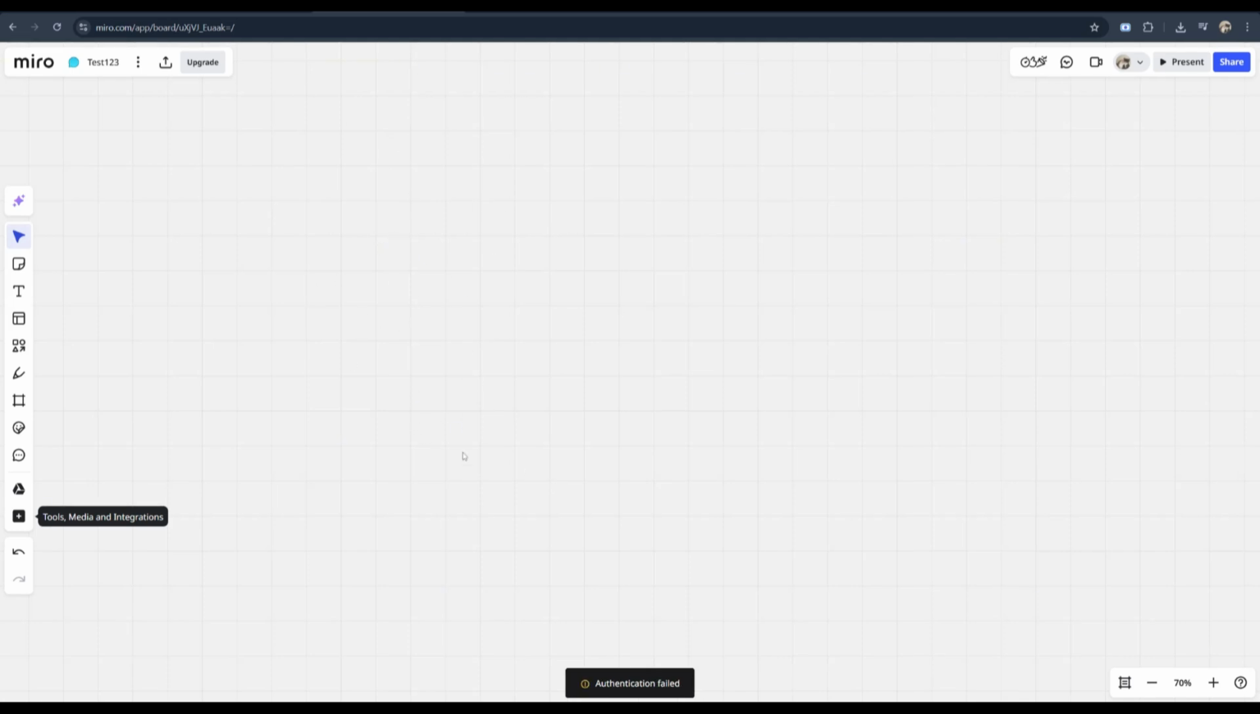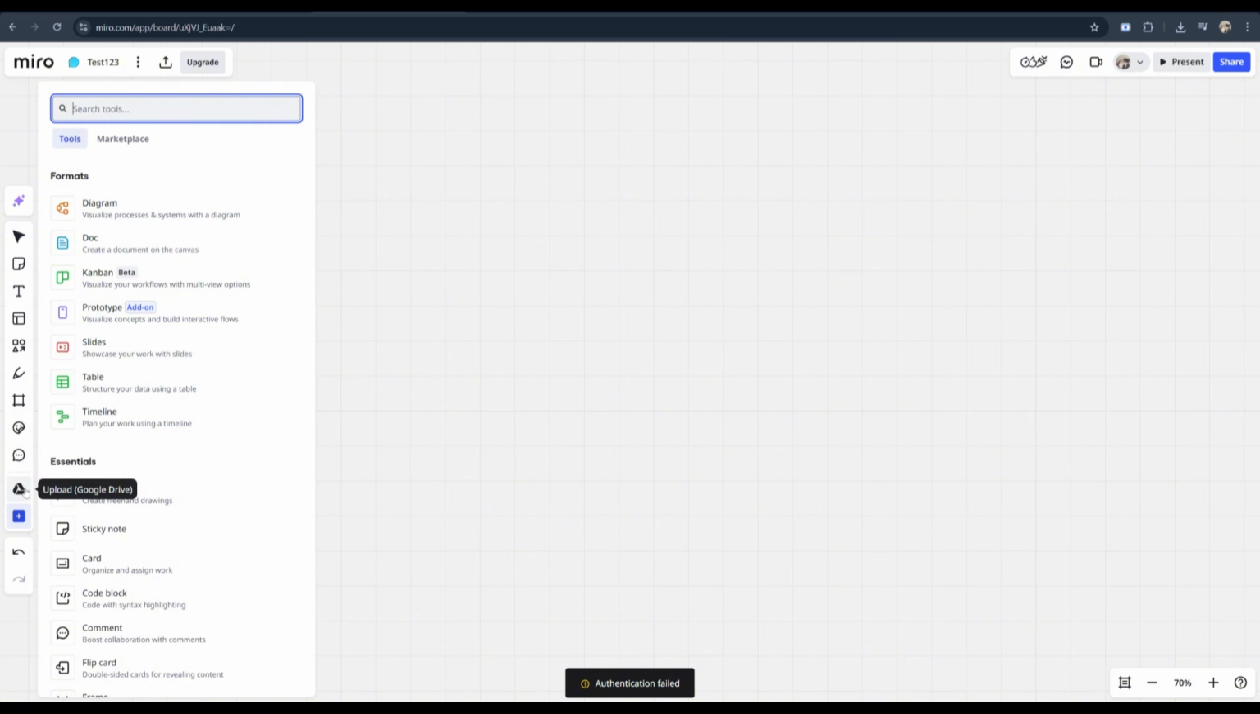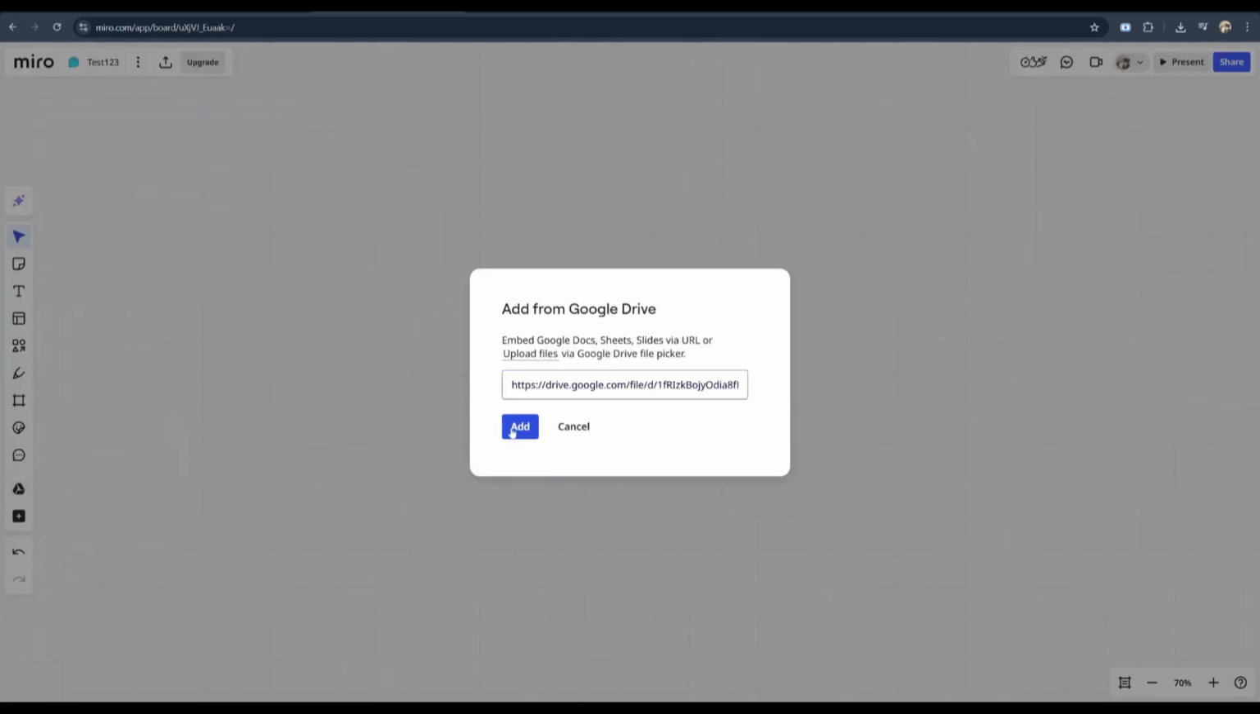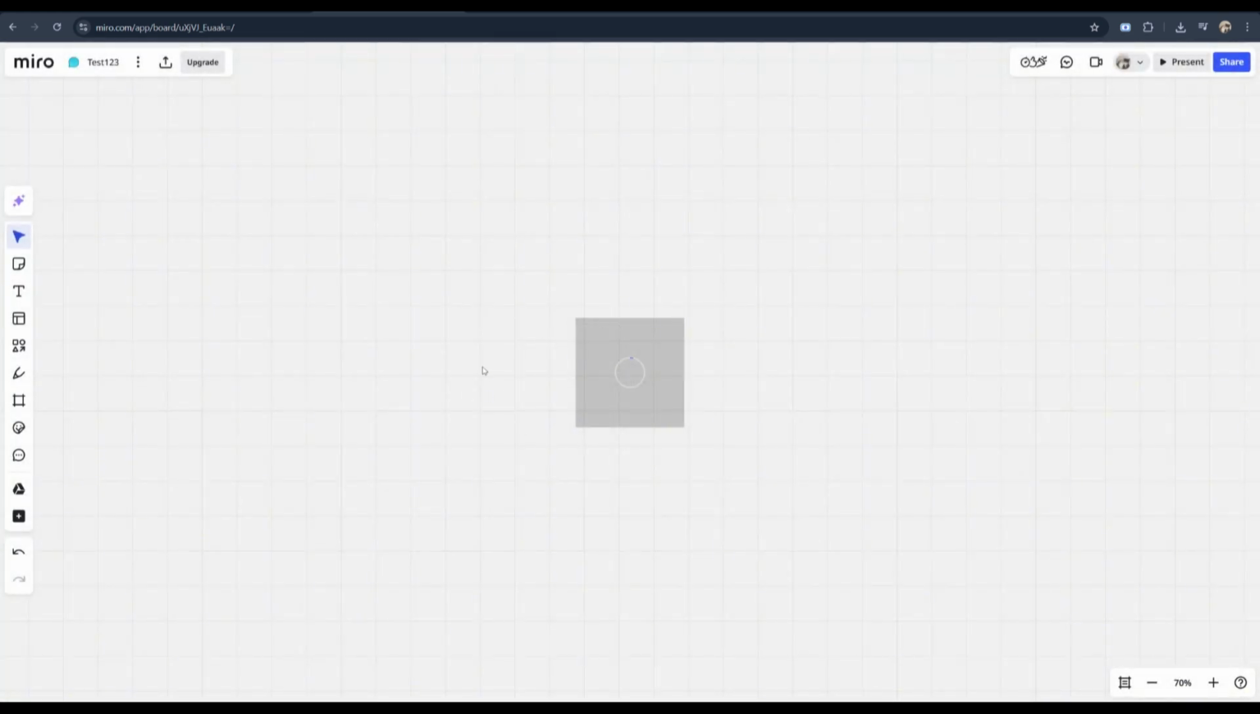Step 4. To use it, click on the Google Drive icon from your apps. You can browse your Drive files and insert them directly onto the board. This works for documents, slides, images, and PDFs, and that's it.